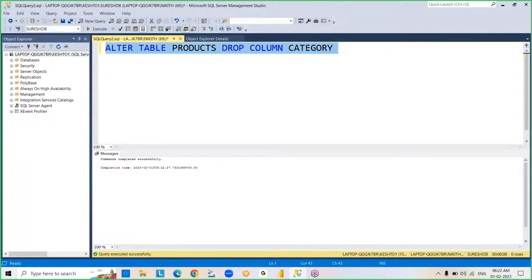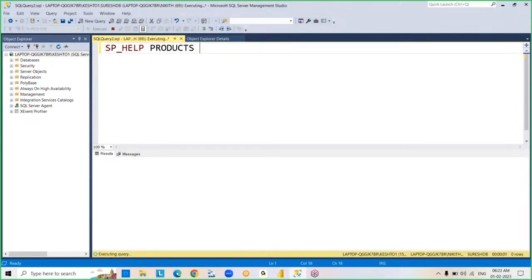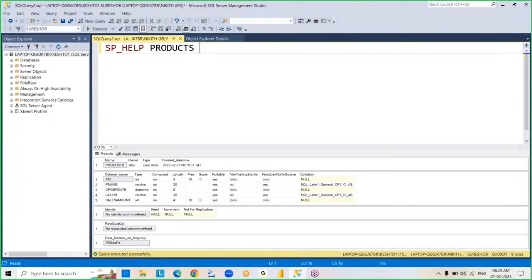So by using the ALTER DROP command, we dropped a column from the table. If you have any doubts, use sp_help products. See this, there is no category column existing in the table.